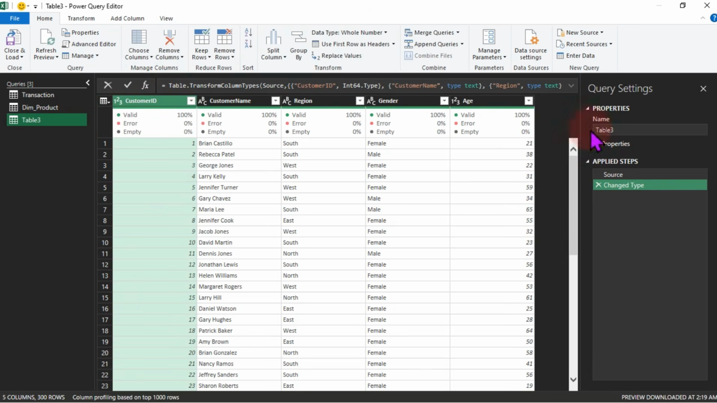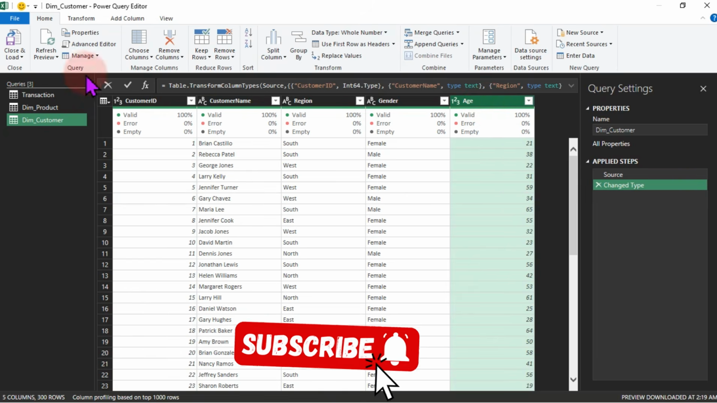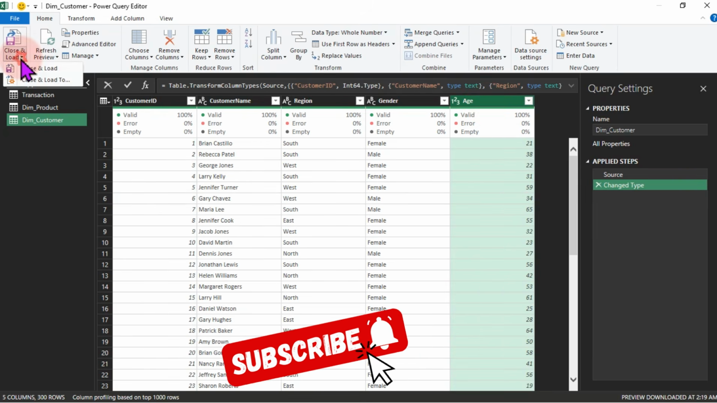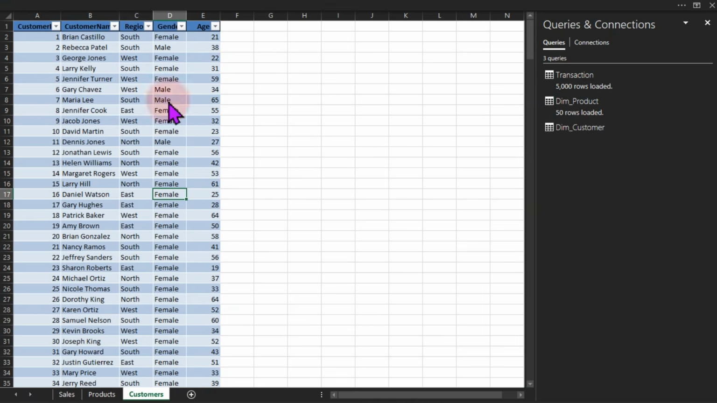So once we have this done quickly, let us name this one dim for dimension, so underscore customer. So this is our customer table. On this particular customer table, we're going to come back here to actually create the age range. But for now, we're going to leave it the way it is right now, and just go ahead and load this straight up to here.